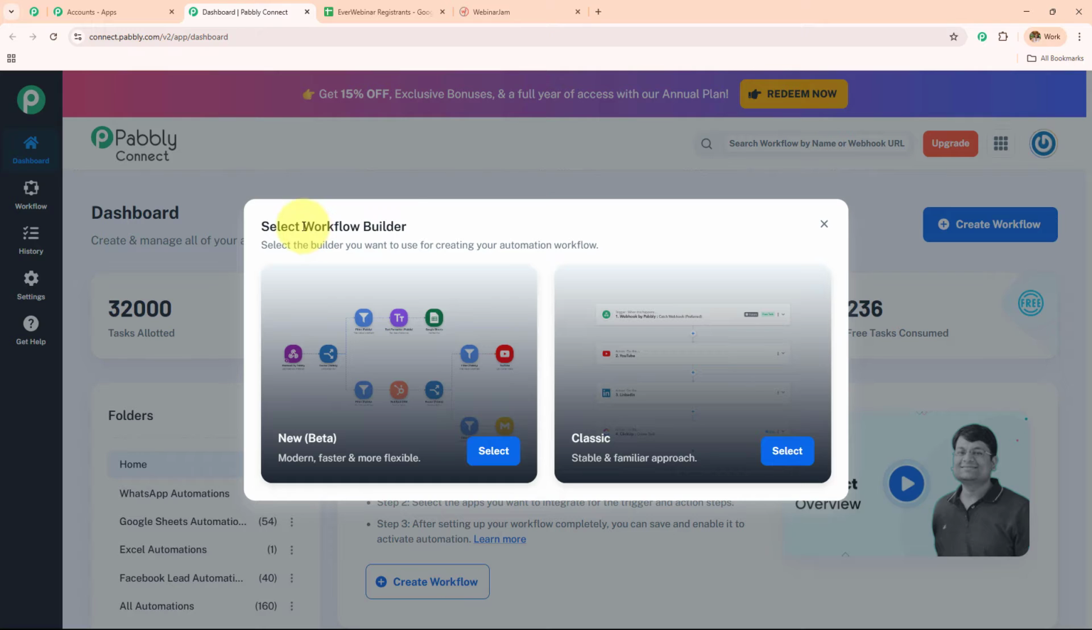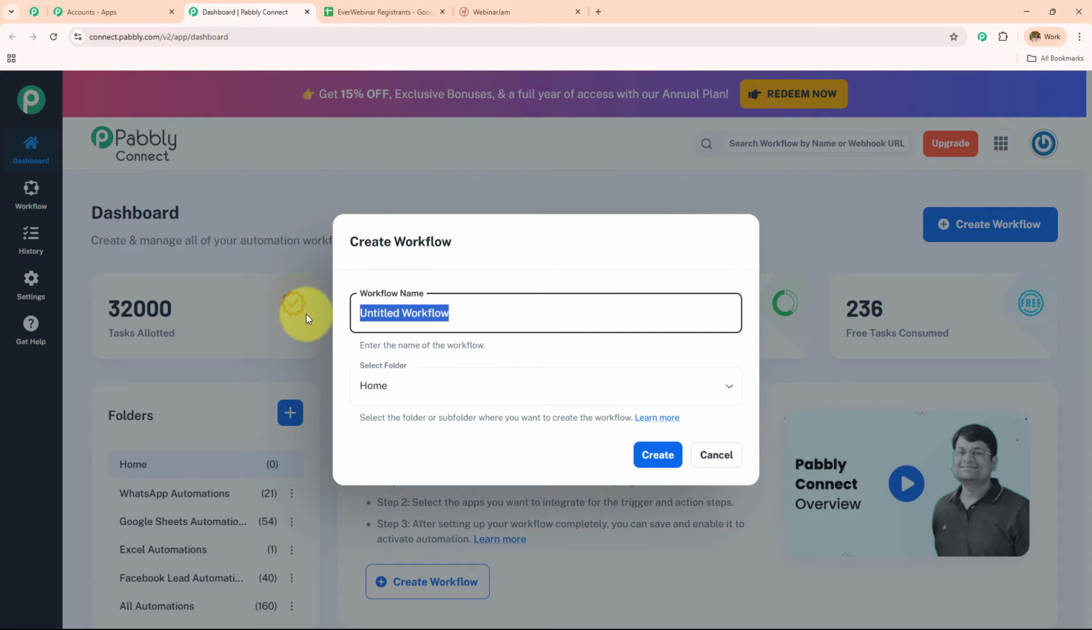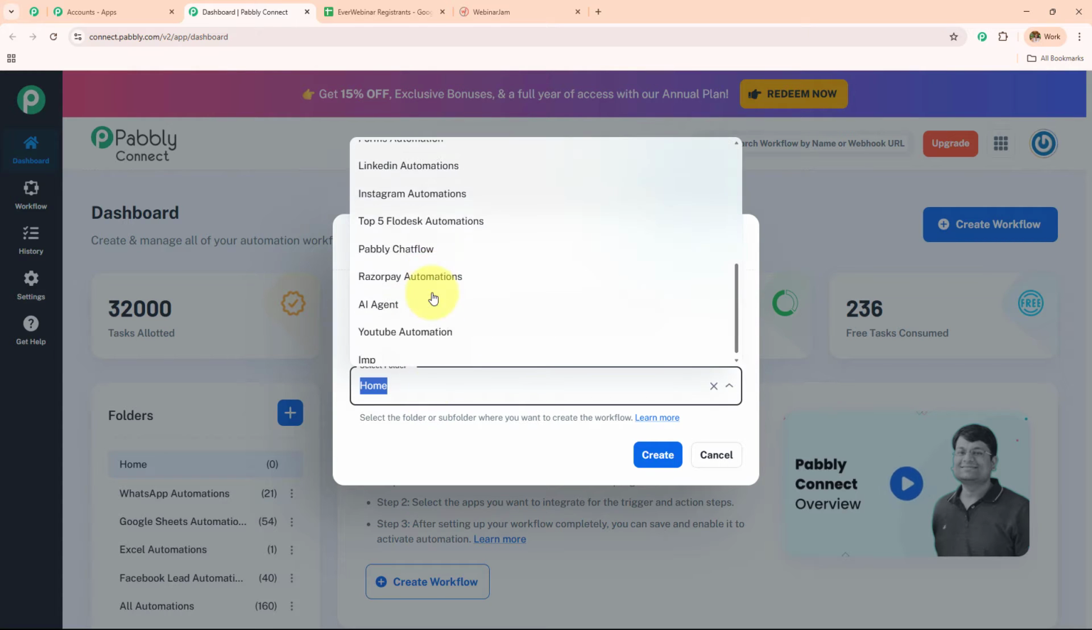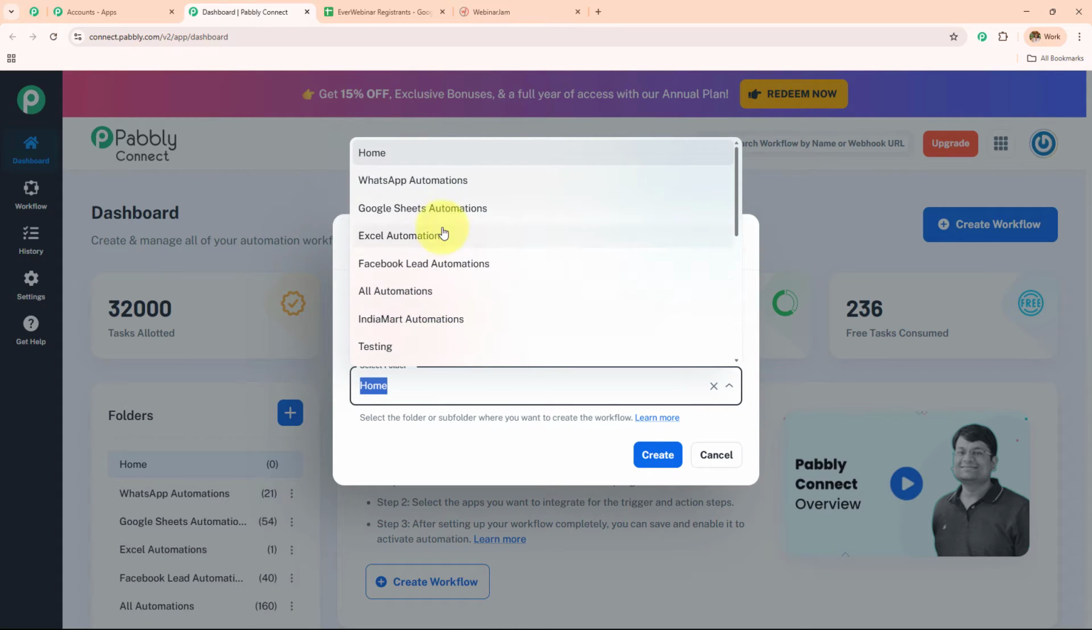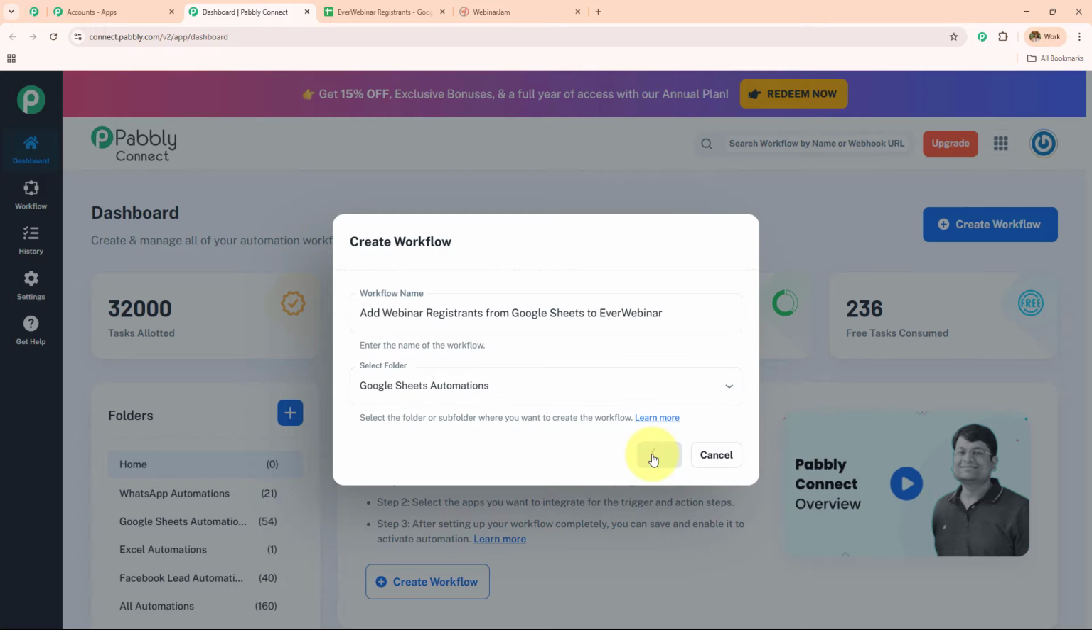For now, I want to create a new workflow, for which I need to click on this create workflow, and here I need to select my workflow builder. We have this new beta, which is modern, faster and more flexible, and then we have this classic, which is a stable and familiar approach. I'll select this and then I have to provide the workflow name. So I'm going to name this workflow as add registrant from Google Sheets to EverWebinar, and then I need to select my folder. Now these are the folders which have been created. I'm going to select Google Sheets Automations and then click on Create.